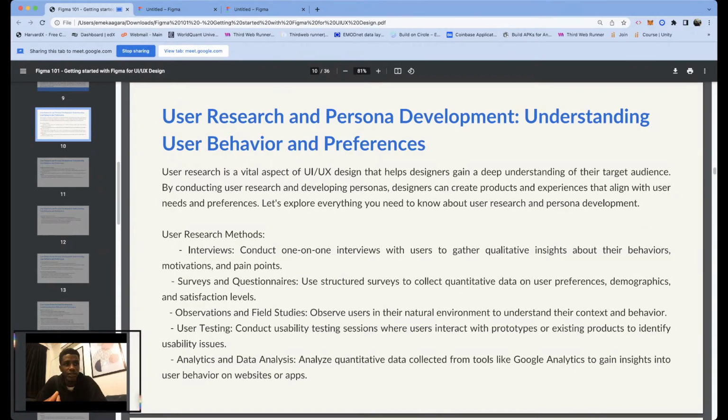So those are the things that involve your user research and persona development. Basically, persona development simply means developing a hypothetical user for your product. For example, quick example, if you're designing a dating app, you need to develop some personas. One persona would be a 30-year-old single guy. He works 9 to 5, he doesn't have time to go out and socialize with people, so he needs an app to solve a problem for him.